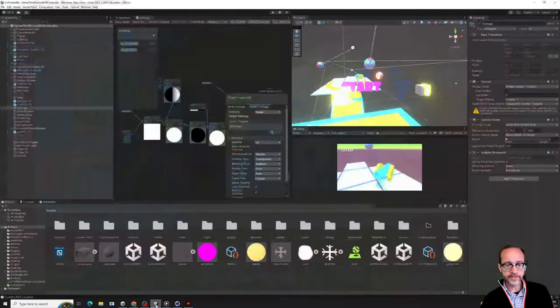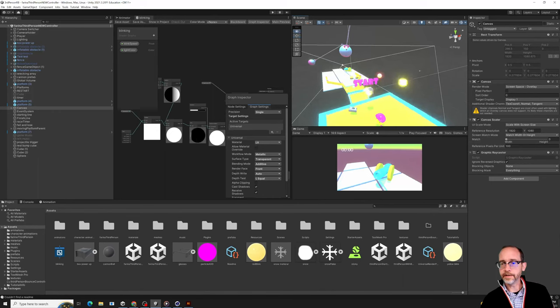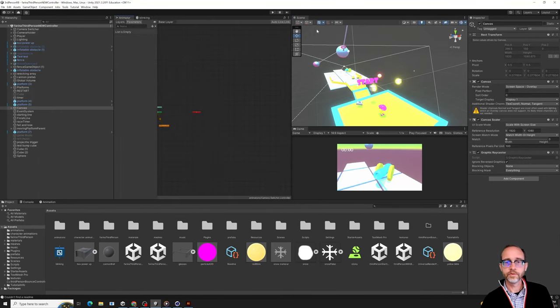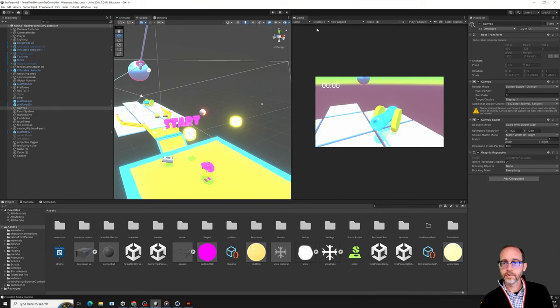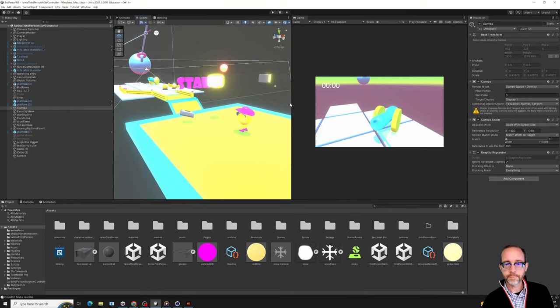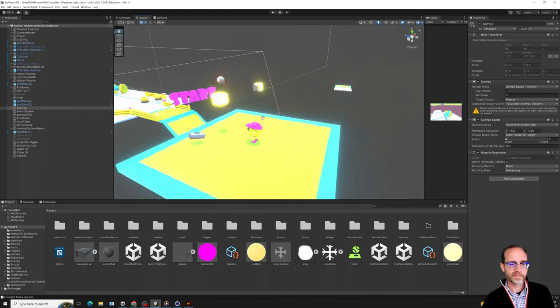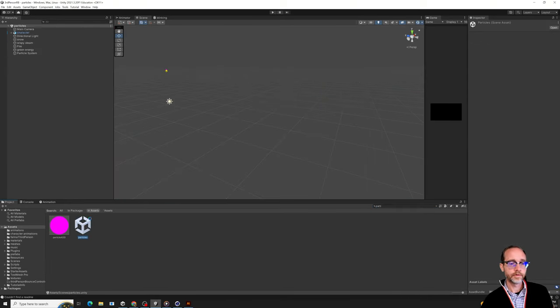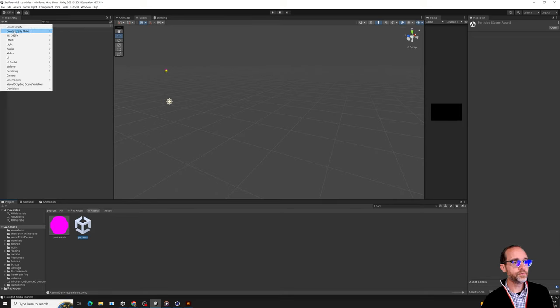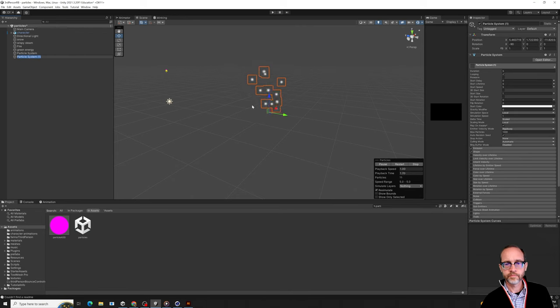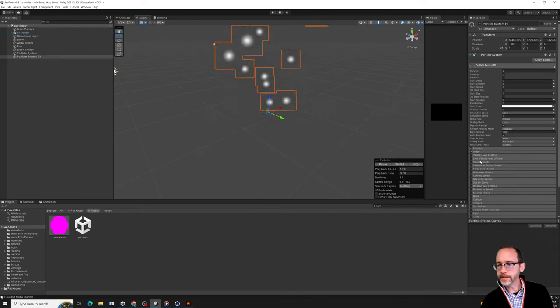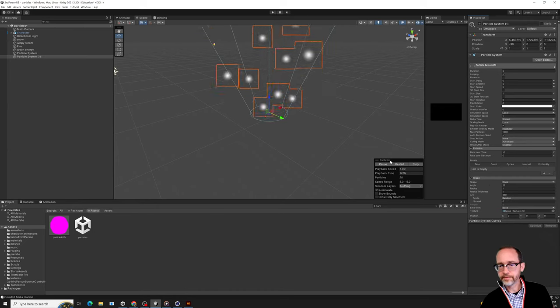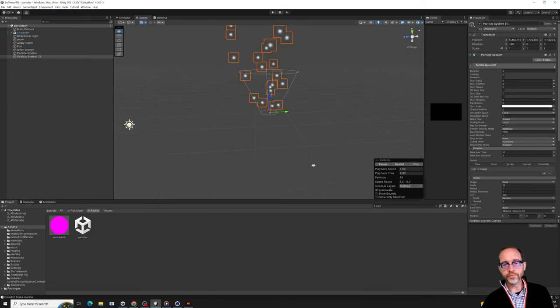And let's look at a particle system here. I'm going to go to my particles scene and make a new particle system. Okay, there we go. And when you go to emission shape, you can see the cone there of how it's working.